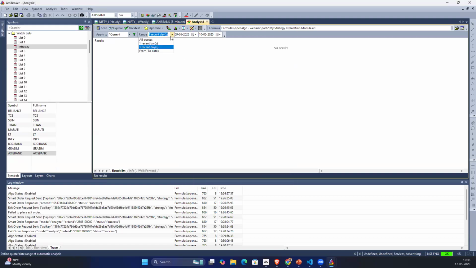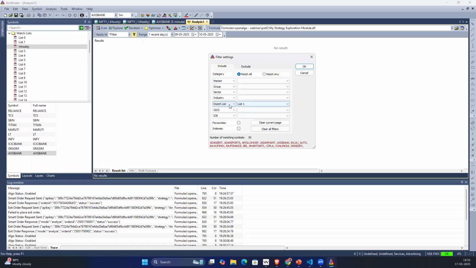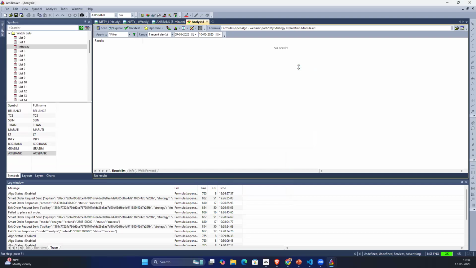And then here you just select one recent day. Followed by that, you also have to select the list of symbols. So here I want to select it from the filter, and there is a filter icon next to that. Select that filter, and here in the watch list section, I'm going to select my intraday strategy, which is going to select the 10 symbols which we had created right now. It's going to explore only those 10 symbols right now. I'll give OK over here.